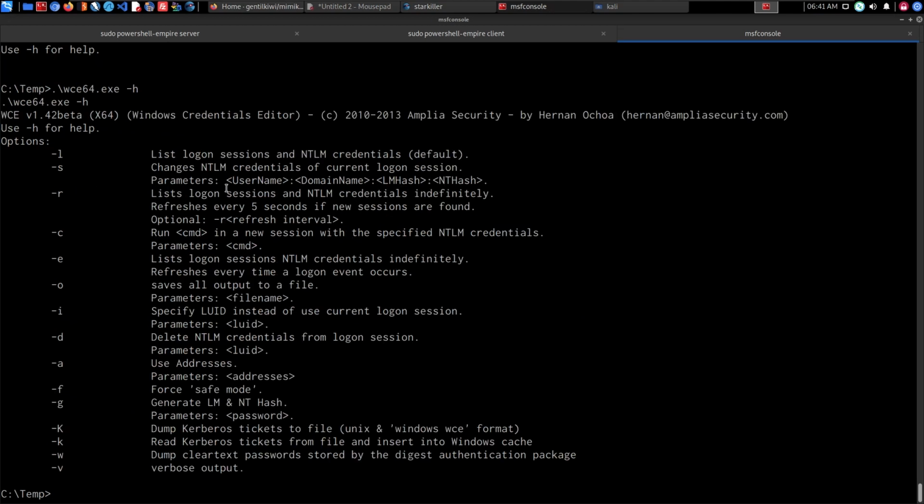And we have the following options here. Windows Credentials Editor is a tool that allows you to dump passwords from memory. And of course, you need a privileged session to actually do this. So we can list logon sessions and NTLM credentials. We can also list logon sessions and NTLM credentials indefinitely, as well as dump clear text passwords stored by the digest authentication package. So let's try that, right?